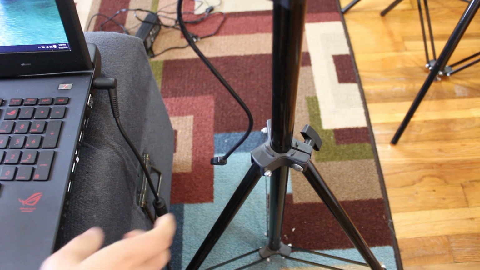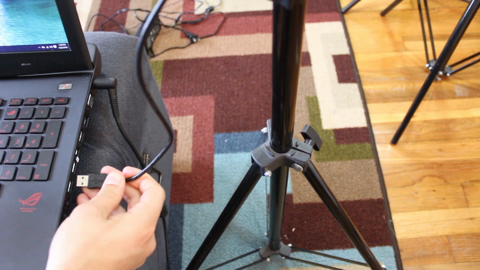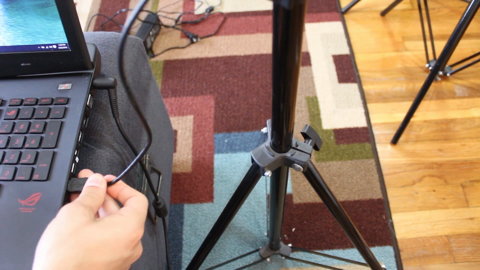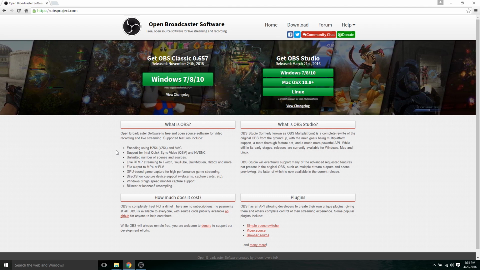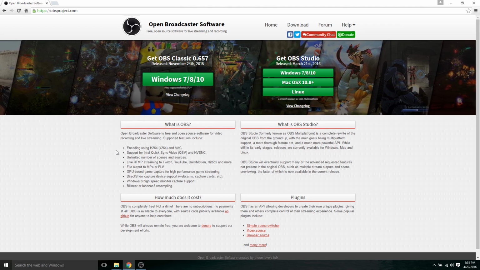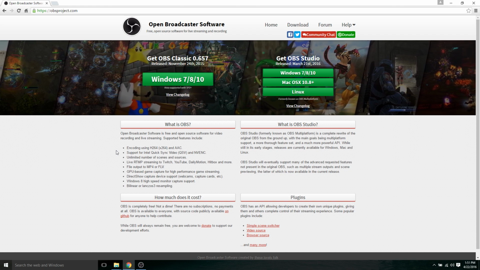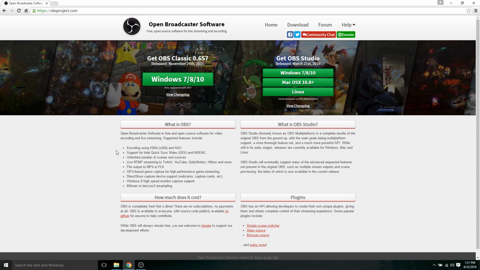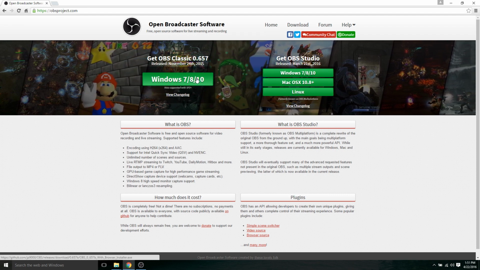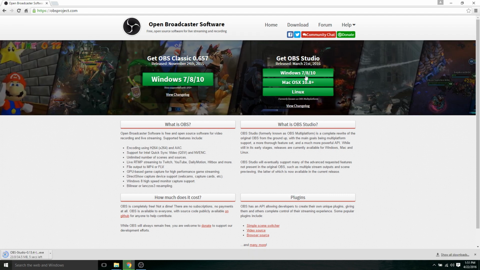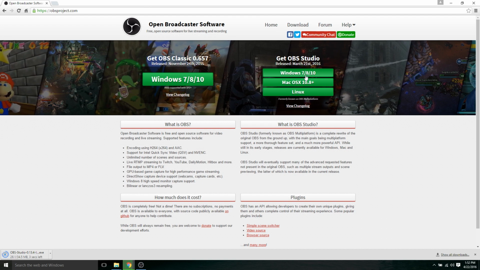All right, now that we have the Theta live streaming, I'm going to plug the USB cable right back into the computer. Now the next step is to go to obsproject.com. This is what's going to allow us to live stream the 360 video onto YouTube. I'm using OBS Studio. You can choose Classic. They're both going to work.